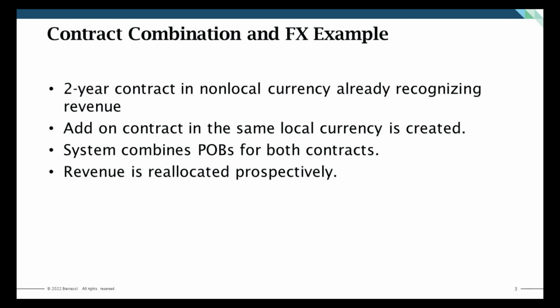The customer decides that they actually want to add on a contract within the same local currency. And we're going to show how the system can combine all the performance obligations from both of those contracts and show the revenue allocation prospectively.